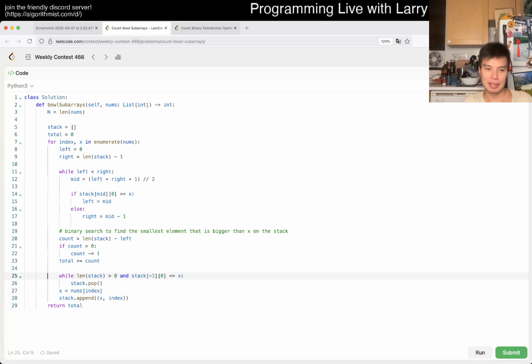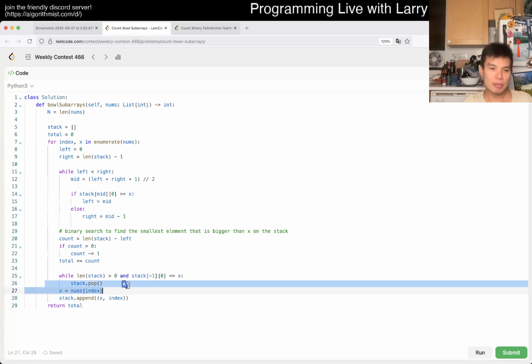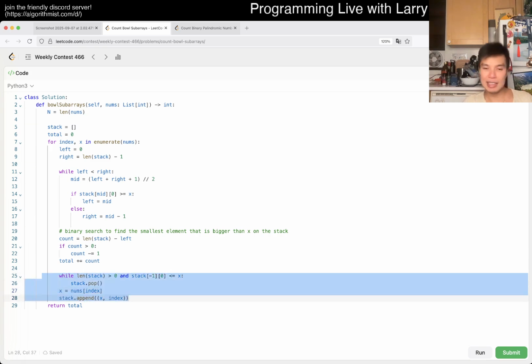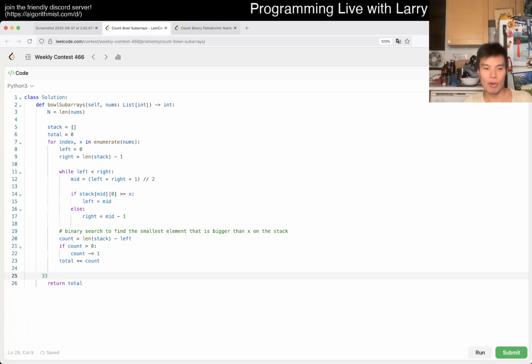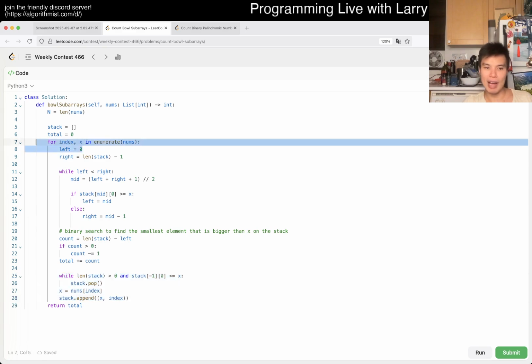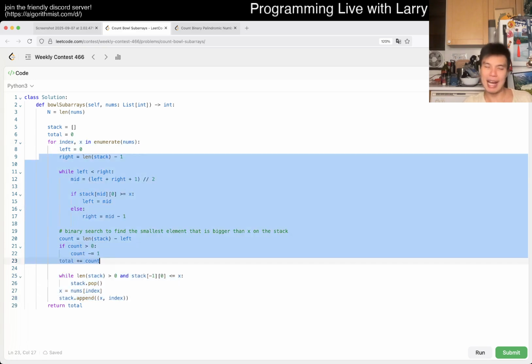With a stack in general, this is amortized. Each element can only be added once and removed once, so it's going to be O of n altogether. The binary search is O of log n, so this is going to be n log n.